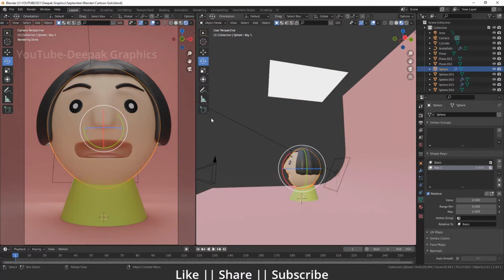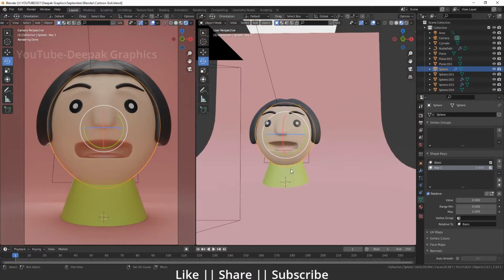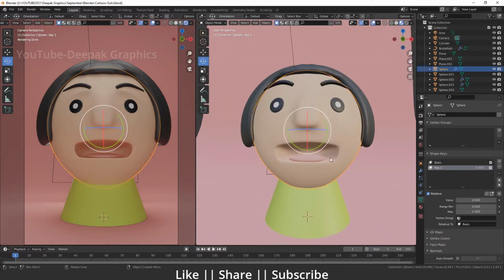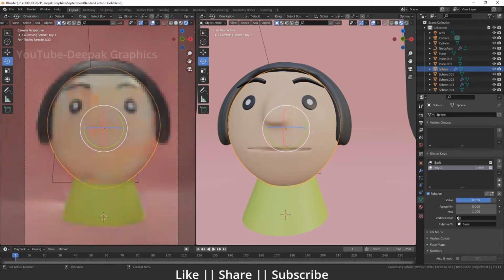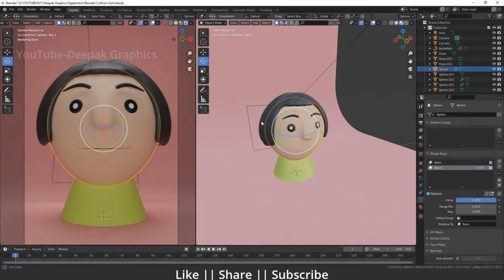And here you can see, guys, this is our basic head model in Blender. I have also used a shape key for opening and closing the mouth. We'll also make a tutorial on this topic, but in this video we'll only talk about how we can create a head, something like that. Now let's start the tutorial.